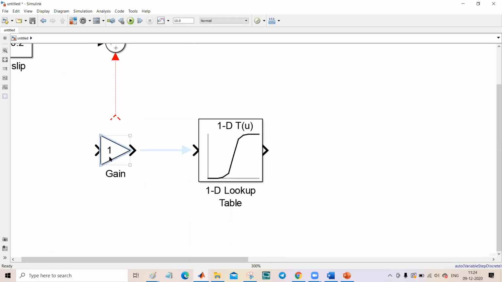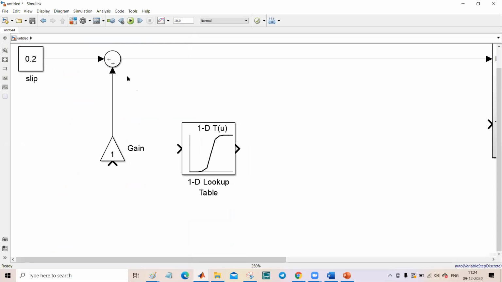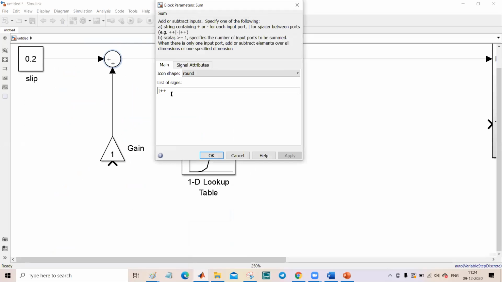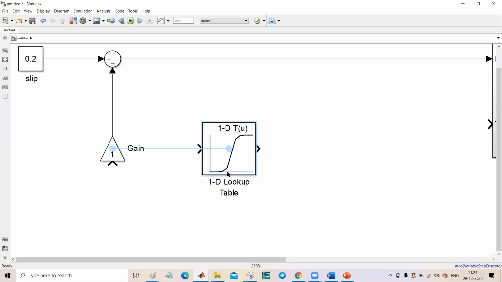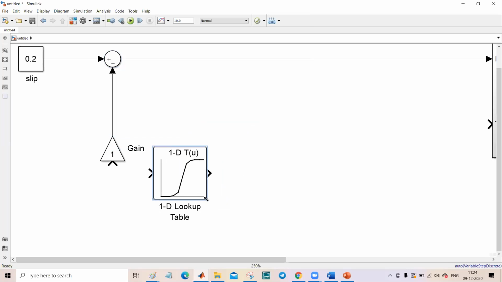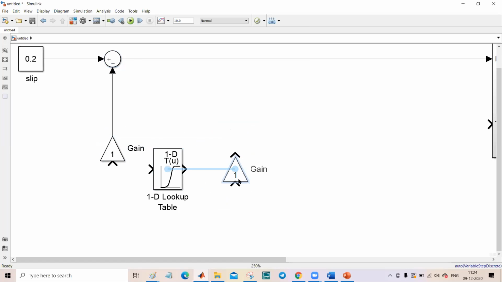Now you can keep it like this. This is the feedback path system. So double click this one and change the sign parameter as positive, negative. Apply, okay. Then you can keep this lookup table here. Then again, I am taking one more gain block here, Control R.